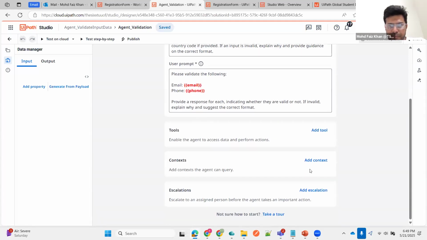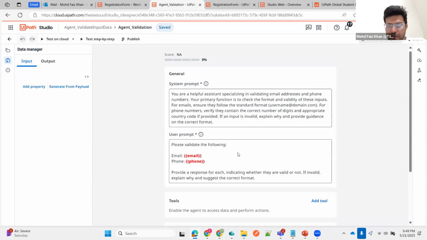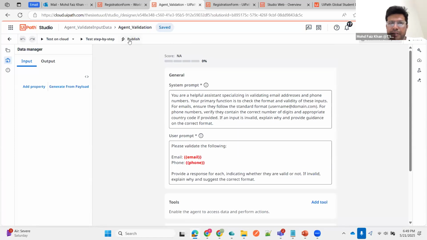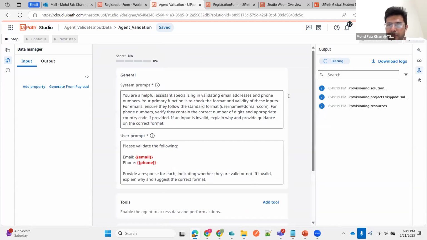So yeah, now we can publish this agent. Or if you want to test it first before publishing, because you have to ensure this prompt or this functionality is working for you. So first thing, you can come here, test on cloud. And here we can see it is running.